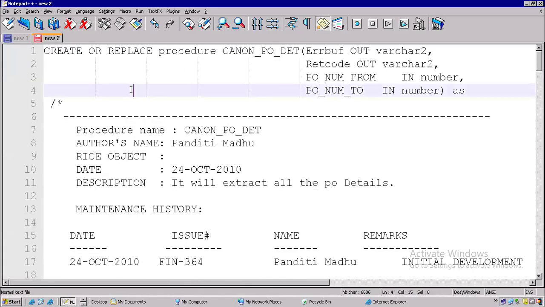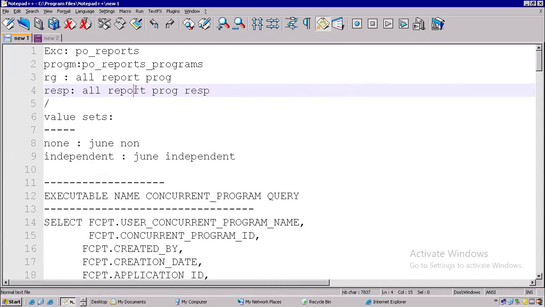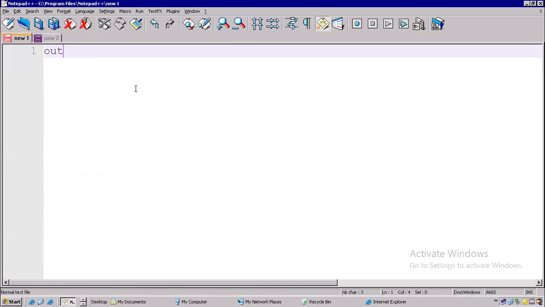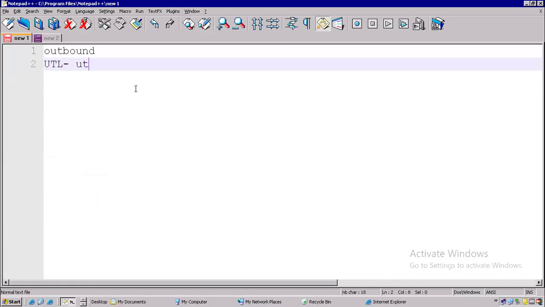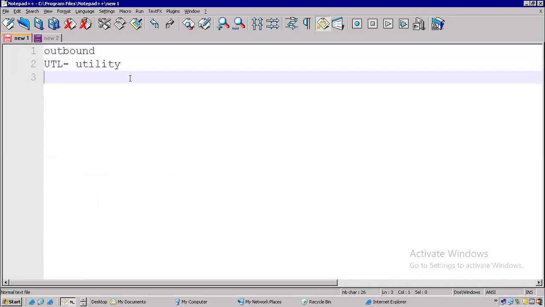Okay. So the concept name here is outbound interface. We have to send the data out from Oracle applications, so this is called outbound. It is just a one-line statement: outbound means data will go out from Oracle applications. So we'll use UTL here, which means utility. It is a utility file, so we'll have common procedures and functions inside of it.